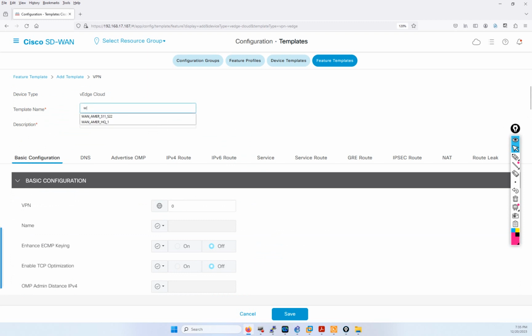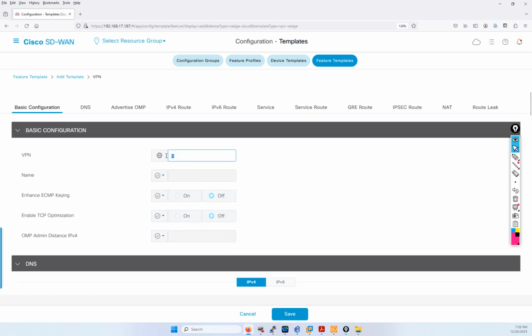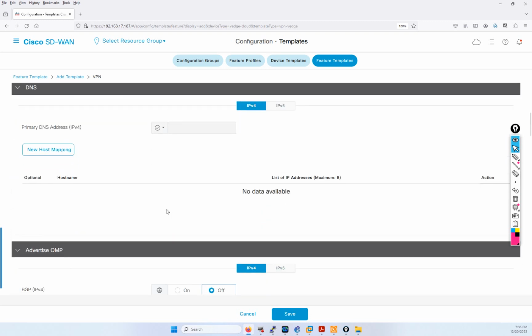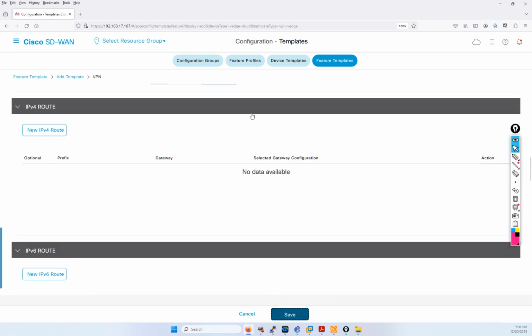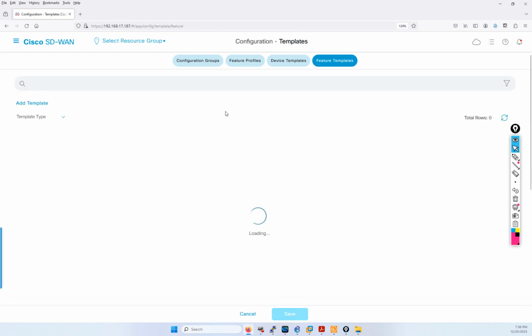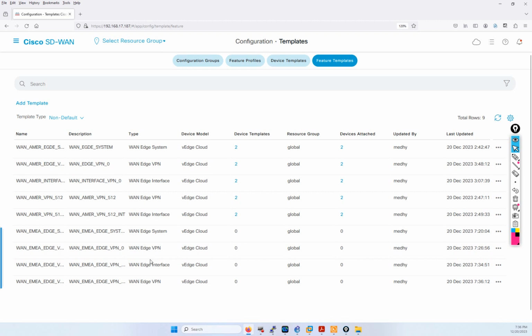We're going to do one EMEA edge, and this is going to be VPN 512. And basically we're going to change the VPN number, and the name we're going to make it global. It's going to be management VPN. Everything else I think will be the default. Okay, there's nothing to adjust here. It's just because if you don't add it, your config will not be deployed, because it's required. So that's why we're putting these templates.